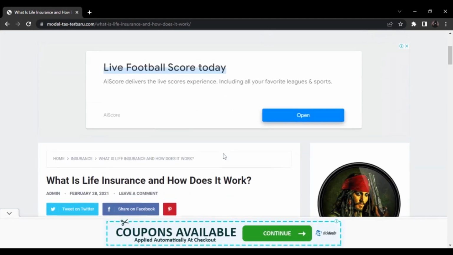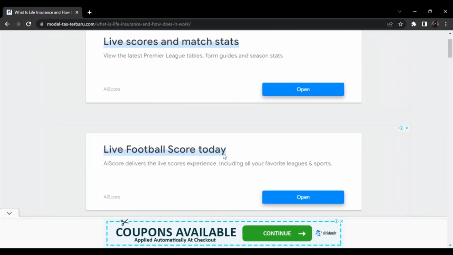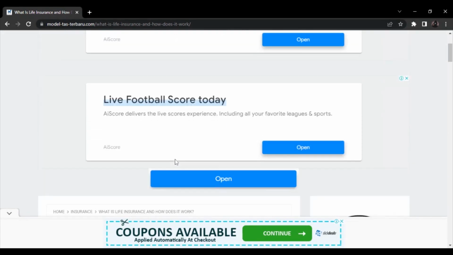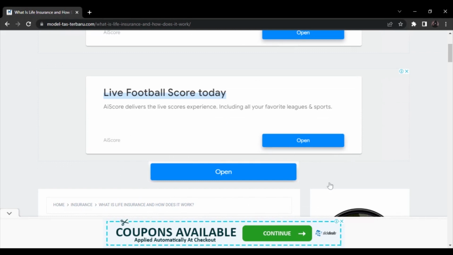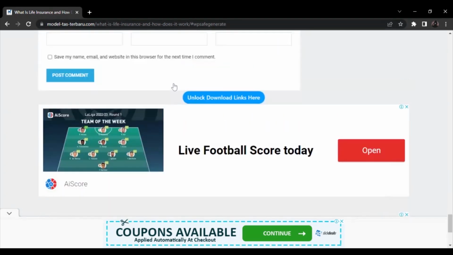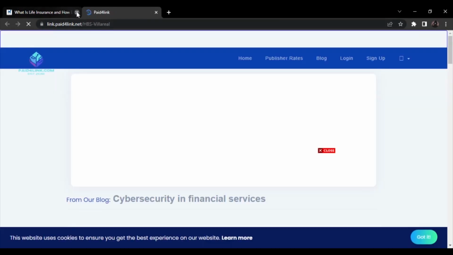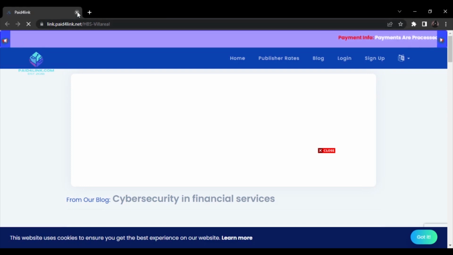After the new landing page opened, find the text which showed "open" in this area in most cases. And mostly, it would be the biggest text as it showed on the screen. And then, you will see text which show "please wait" with green colored background. Then just wait for a second until the text changed to "unlock download links here" with blue colored background, and click on it so you will be redirected to a new tab of the Shortlink.